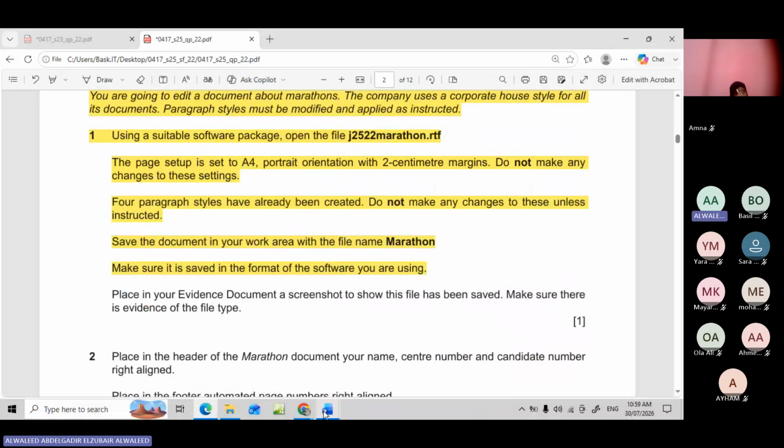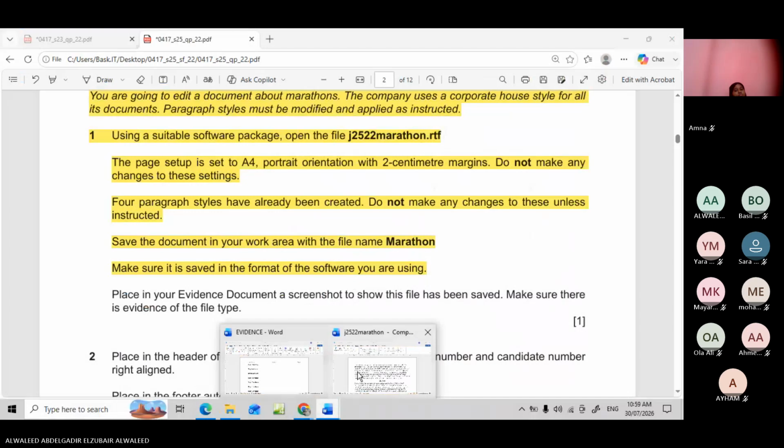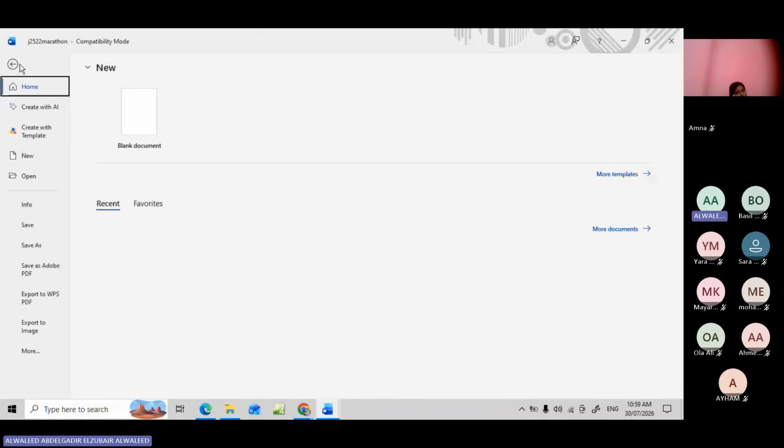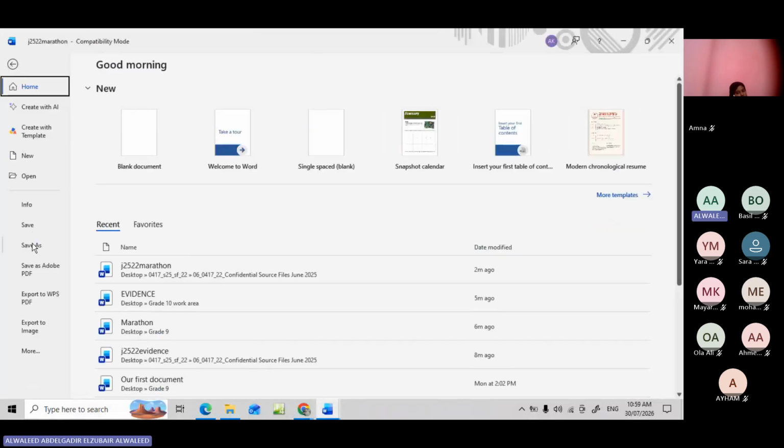I'll go back to our document. Then we click on File, Save As. I'm not going to click on Save. Can anyone tell me the difference between why we use Save and why we use Save As?